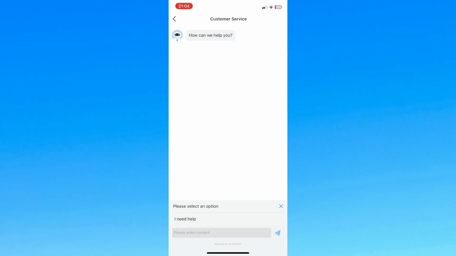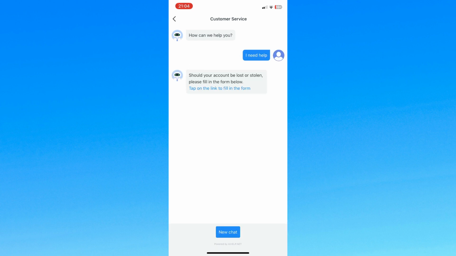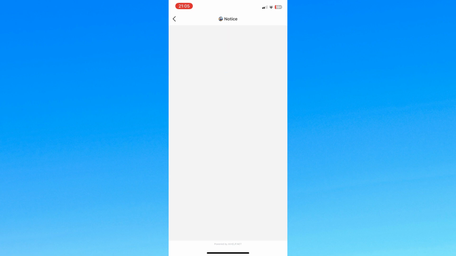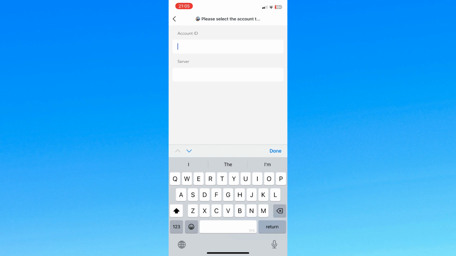And now from here you need to click on I need help. And after that you need to click on this. Now from here you need to fill in your account ID, and after that you need to fill in your server. And once you did that, you need to click on Next.